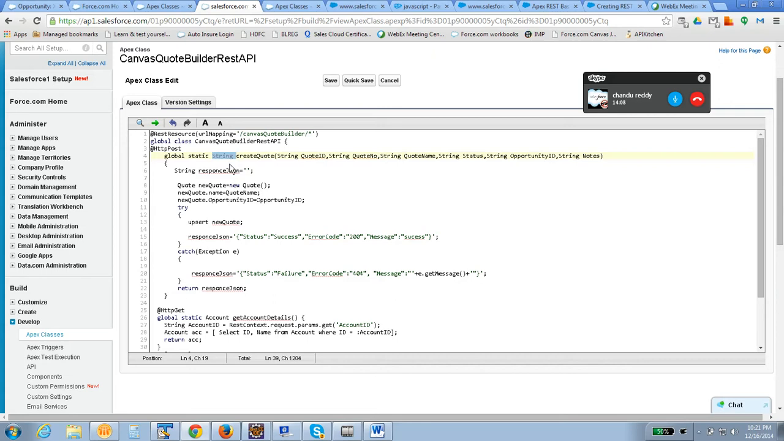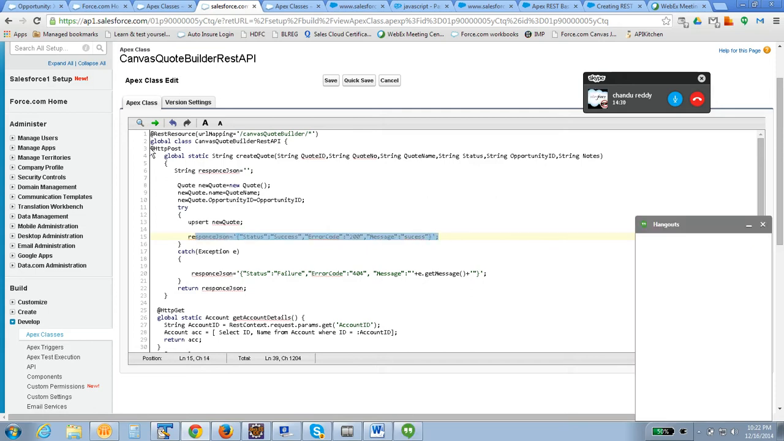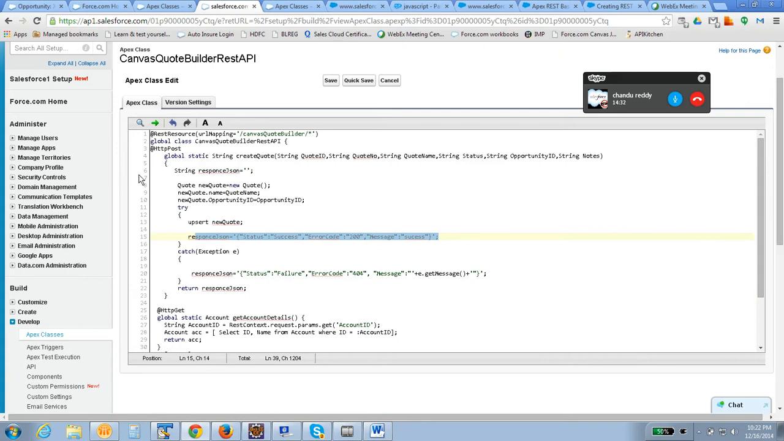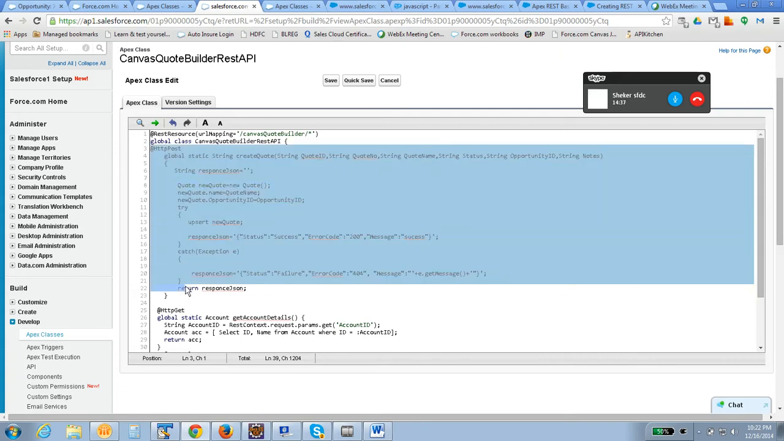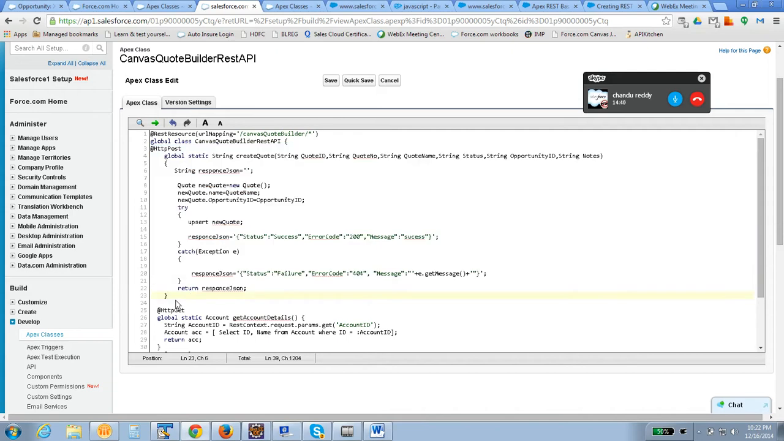Any question? For the time being, I'm sending a JSON structured string instead of sending a class. This is a JSON, right? I'm sending status is a success, error code 200. I'm sending this as a success. So this is about how to expose a class as RESTful web services. Any questions as of now?